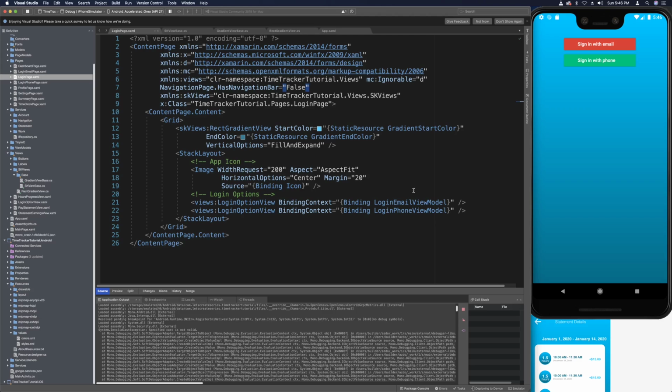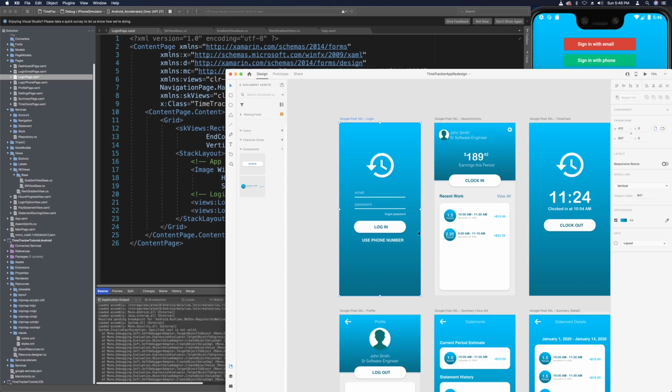And so now we can head back over to the login page, and we need to add two entries, which we need to create our own entries so that we can update the way they look. So we need two entries. We need the forgot password button, a login button, and a use phone number button.